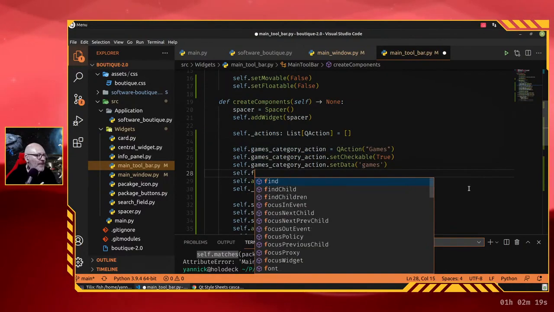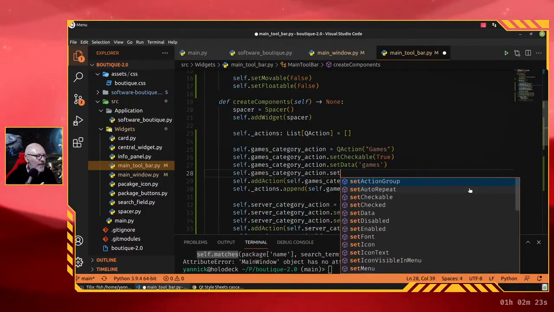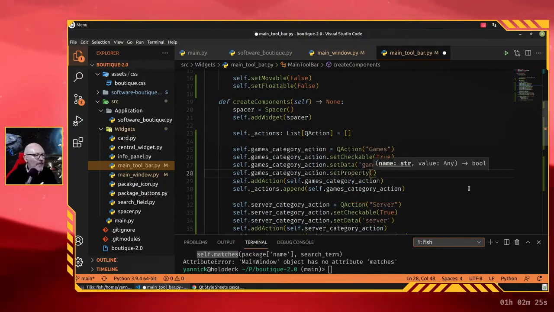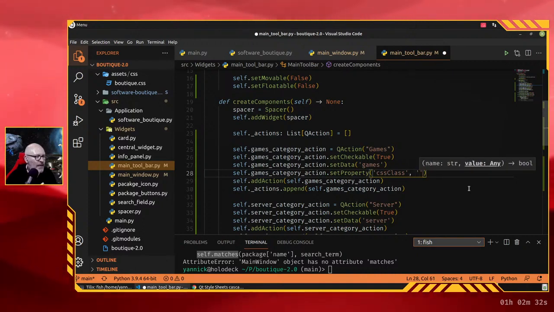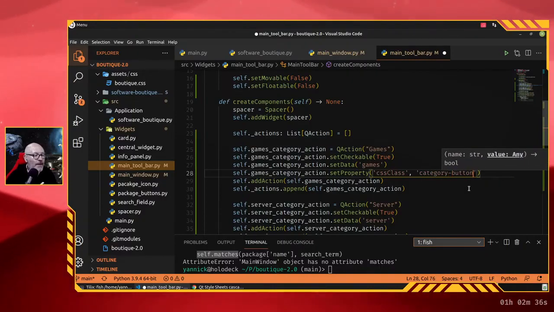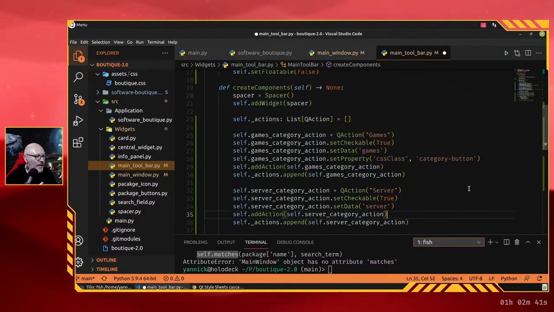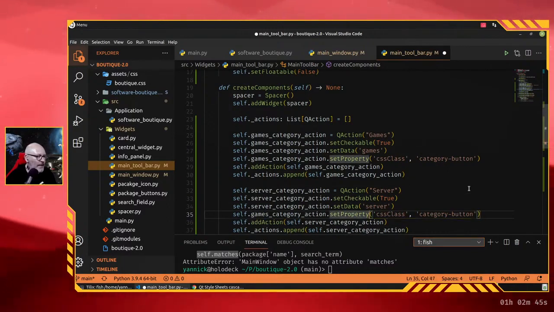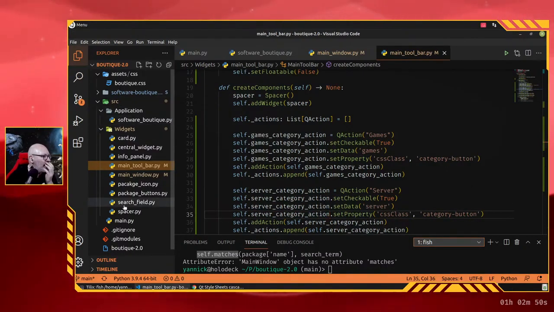The self.games category action that set property, and we're gonna call that CSS class as shown, and that's gonna be a category button. And let's do the same with this just before the action, and that's server category action. Okay, all right, and now we can go to our CSS.